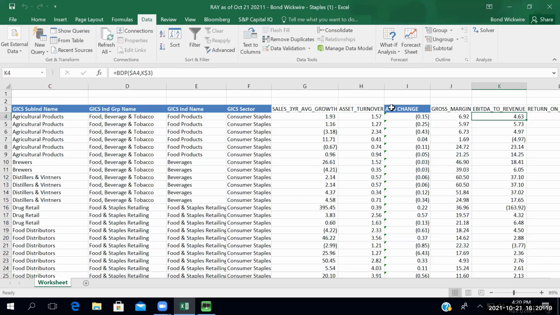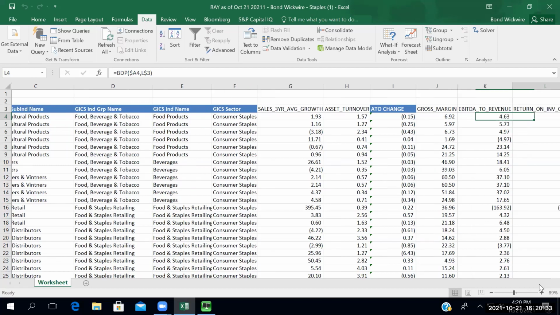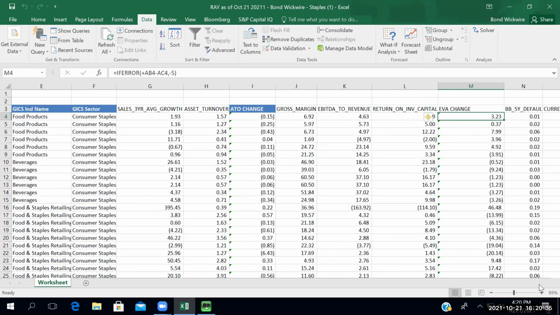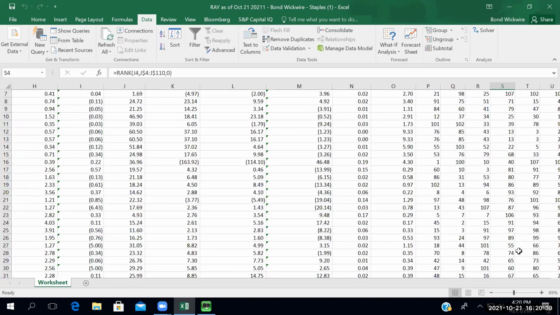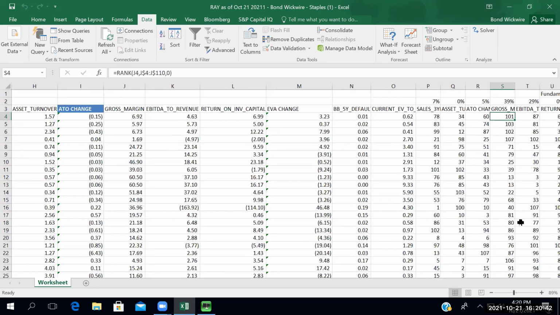So you got asset turnover, look at its change. You got gross margin, look at its change. EBITDA to revenue, look at its change. You can take each one of those and just look at the change. And I think that's important to markets. If you have a firm that's doing well, you want a firm that's improving, and you might actually want a bad company that's improving, turning around. So to me, it's pretty powerful analysis.